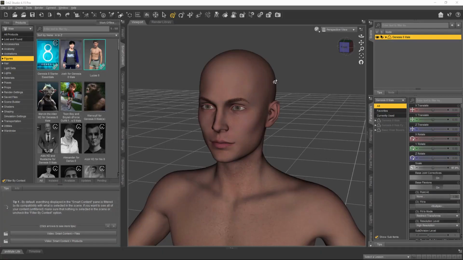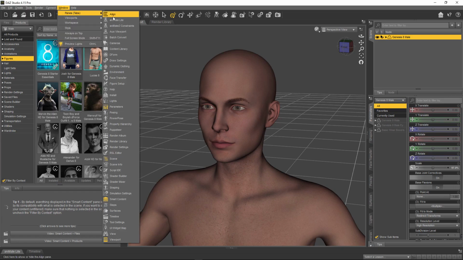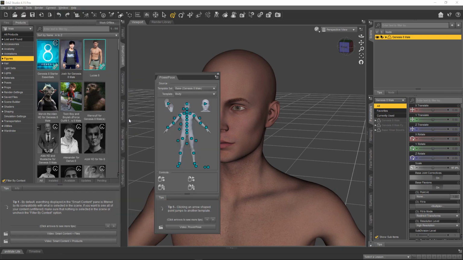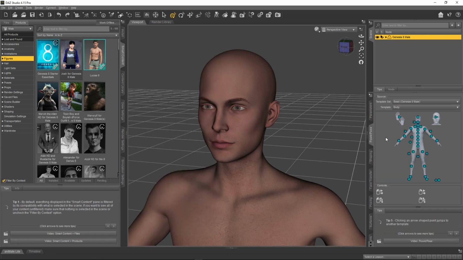Another tool we can use for shaping the face of our characters is the Power Pose tool. You can find that up here under Window, Panes, and here it is. We'll just dock our Power Pose window over here. This tool is mainly used for posing your models, and we'll take a look at doing that a little bit later on.